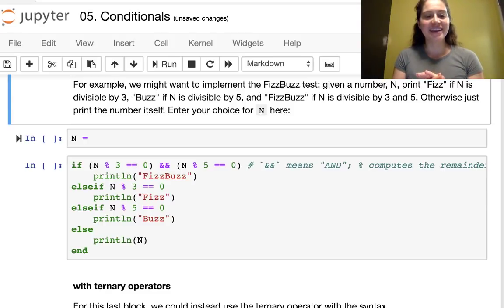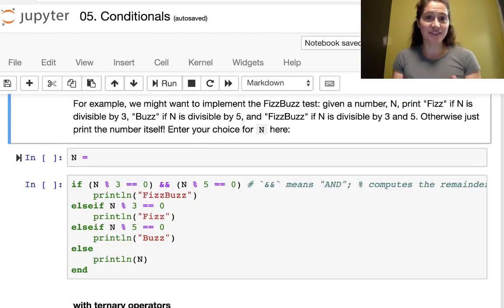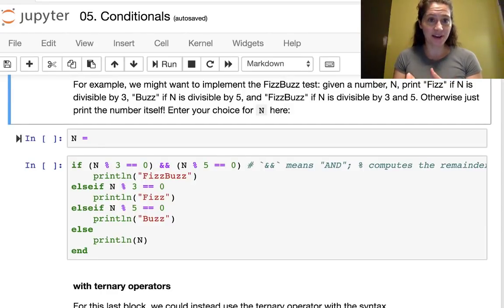Anyways, the idea of the FizzBuzz test is that you're given a number or a set of numbers, and you want a test that produces the word fizz if the number is divisible by 3, that produces the word buzz if the number is divisible by 5, and fizzbuzz if it's divisible by both 3 and 5.